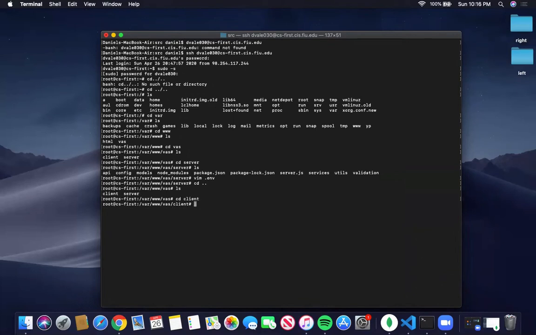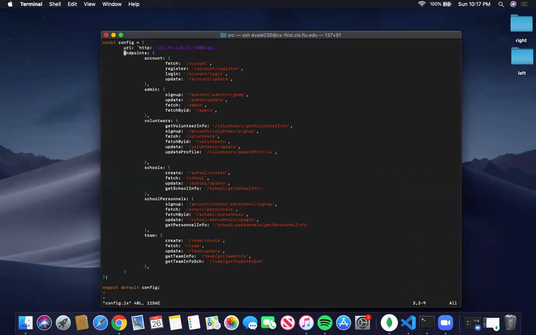and in the client, in the source folder of the client, you're going to want to make changes to the config file. So I will open up the config file, config.js. And in here, you'll notice that the URI is different than the URI that we have in the development. This is because we want the client to communicate with the server that we have running on this FIU server. So you need to change the URI to this.